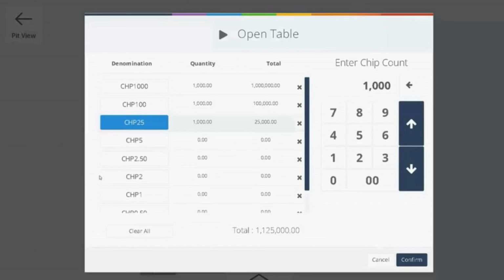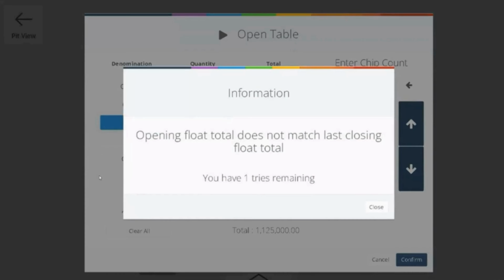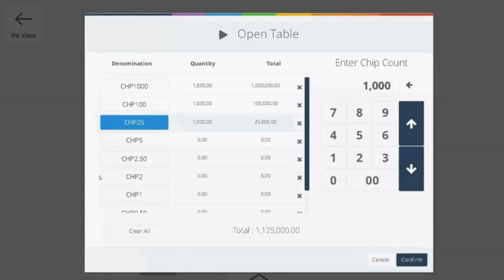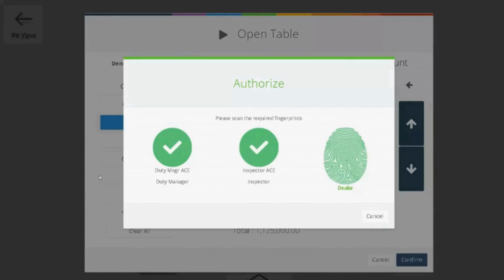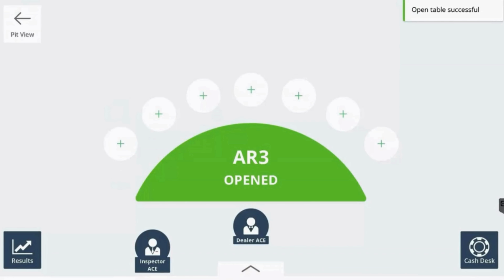If your opening float doesn't match the previous closing float, the system will display a confirmation message. This is an added safeguard, especially for PAR environments. Once you acknowledge the alert, the system prompts for authorizations. Depending on your setup, up to 3 levels may be required. Typically, the pit manager, inspector, and dealer, each confirmed in sequence with a fingerprint scan. After all approvals, you'll see Open Table Successful. Your table is now live and ready for transactions.